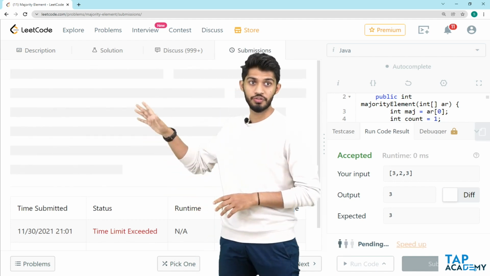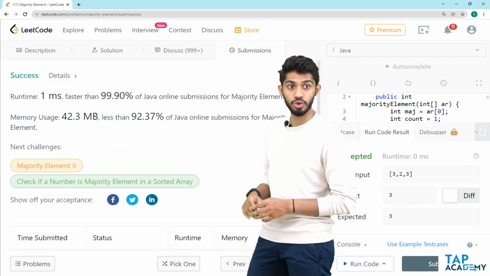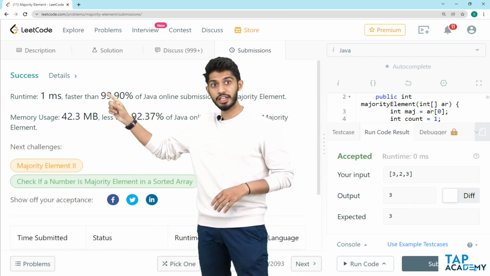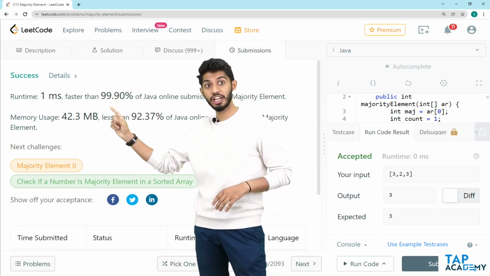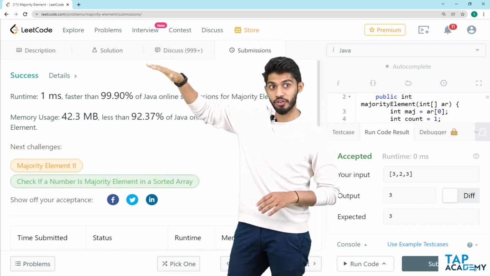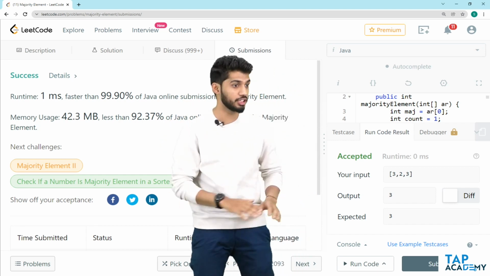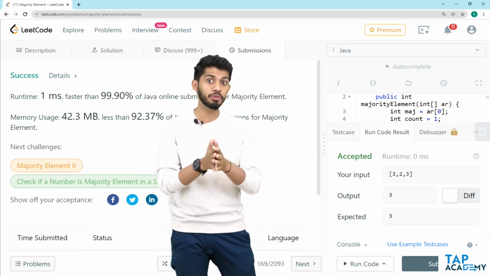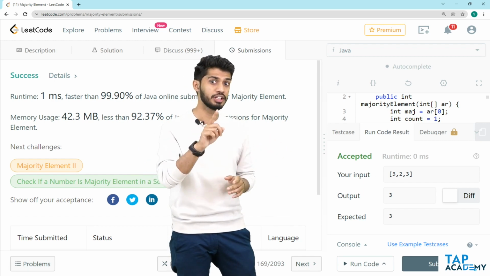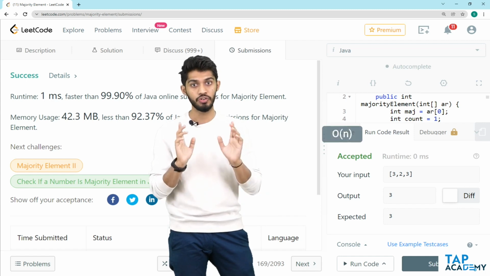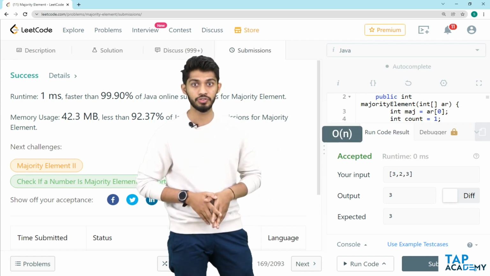So it's checking for the test cases over here. So you can see in the previous case the time had exceeded. So run time is 1 millisecond, faster than 99.9%. So we are in the top 0.1% of the submissions. So you can clearly see this is the best algorithm that we can write. If you see the time complexity of this particular algorithm, you can clearly see that we are traversing only once in this particular array. So it's nothing but big O of n. So that is the time complexity of this.